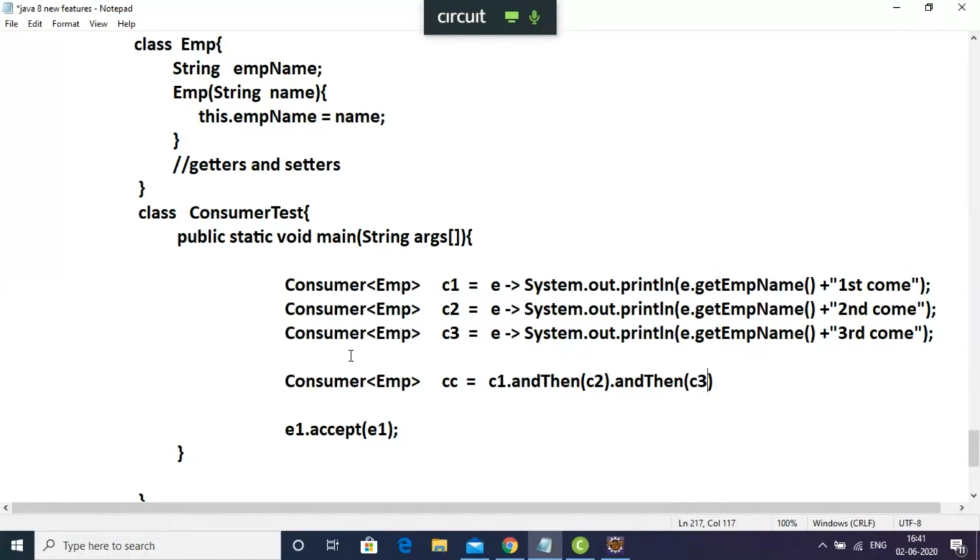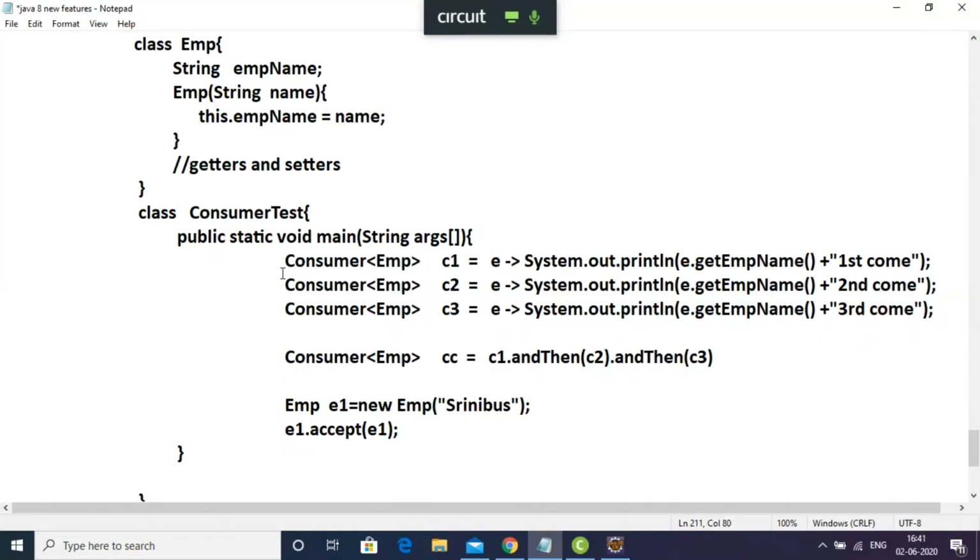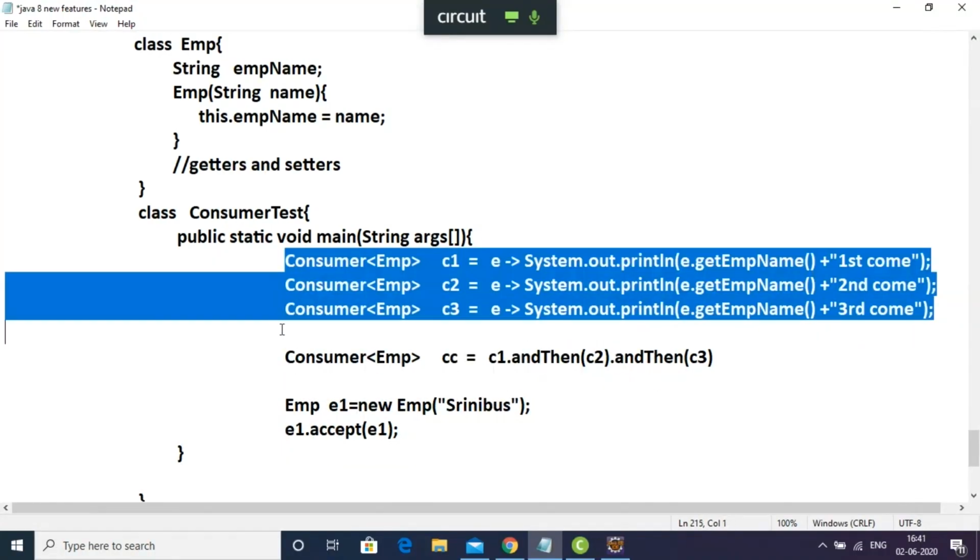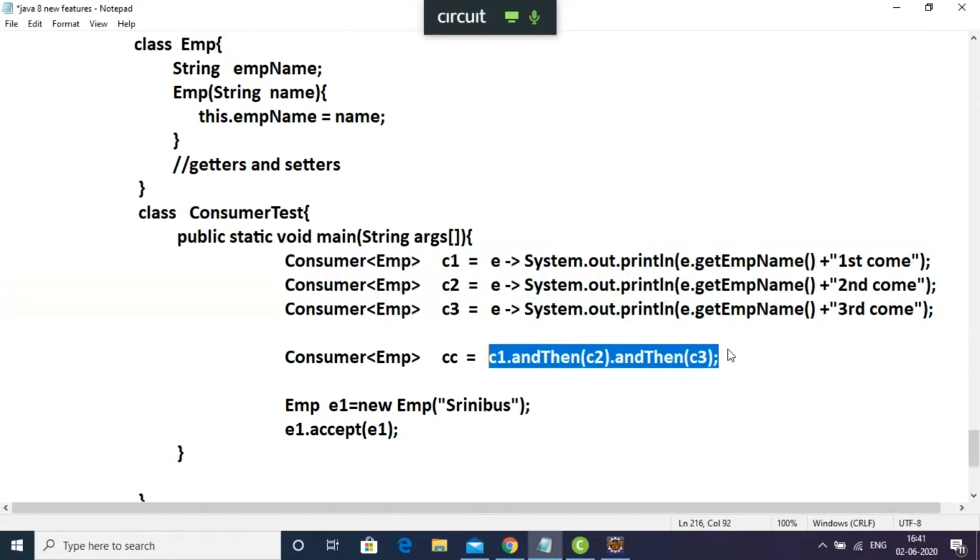for this consumer interface. Now here I have not initialized any name, right? So EMP E1 equal to new EMP. This is my employee object we have created with a particular name. You can use this since we have a parameterized constructor. Let's say the name is Srinivas. Fine. So this is my employee object. I have created three consumers because I want to consume three EMP objects simultaneously. I've created a consumer object CC.